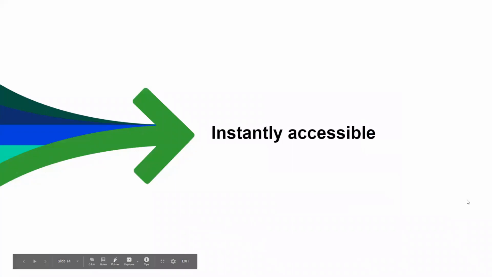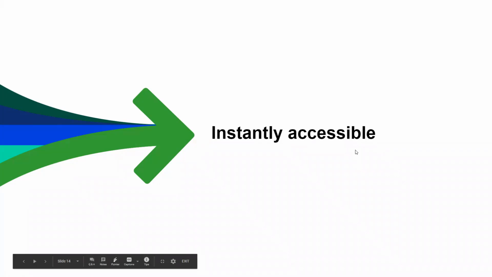Okay, now instantly accessible, and this one is really important. Your lead magnet needs to be delivered right away, like literally instantaneous right away. People love instant gratification. And that kind of goes back to the things that are easily consumable. That goes hand in hand with instantly accessible. People also have a short attention span, so you really want to capitalize on their interest in the moment.